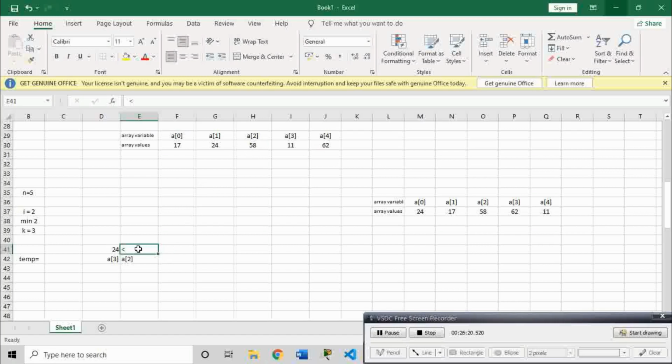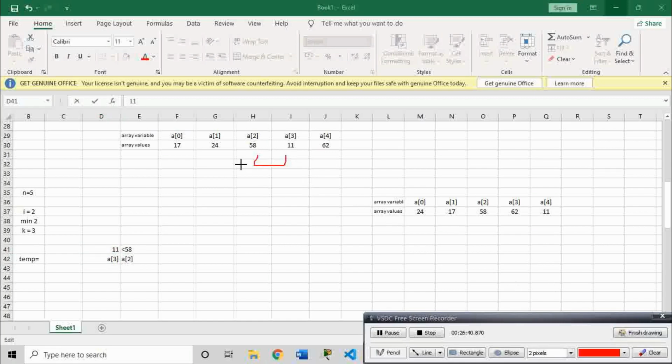24 is lesser than 50. So 8 now will become 58, and 8 is 11. So it's 11 and 58. Since true, we need to swap these two array values. We need to swap this to this, because 11 is lesser than 52.